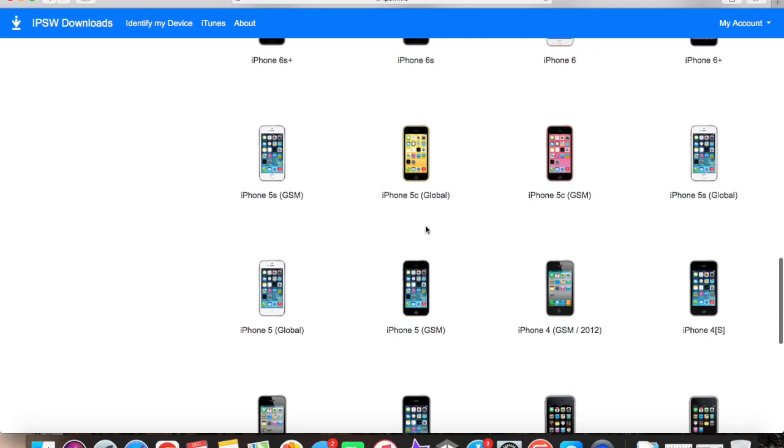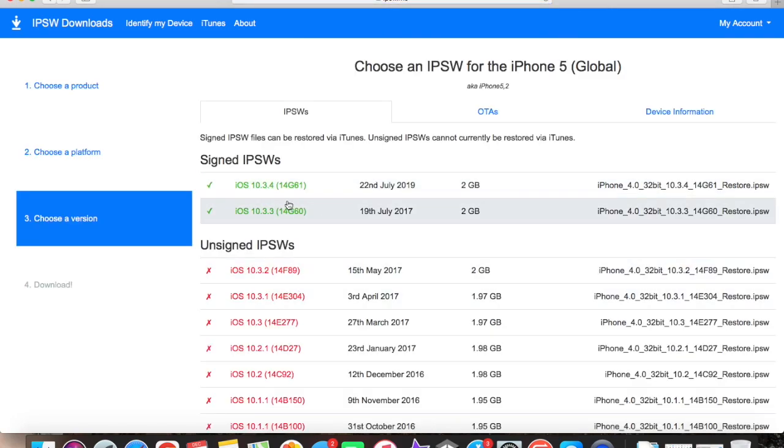Then we need to scroll down and click on your iPhone 5. Now if you have the GSM iPhone 5 or the global iPhone 5, that depends on what you've got. You need to check your model number. If you don't know, check your model number and Google it to find out which one it is. Once you've found your iPhone and you know the one you want, you need to click on it and then choose your iOS 6.1.3 firmware file.